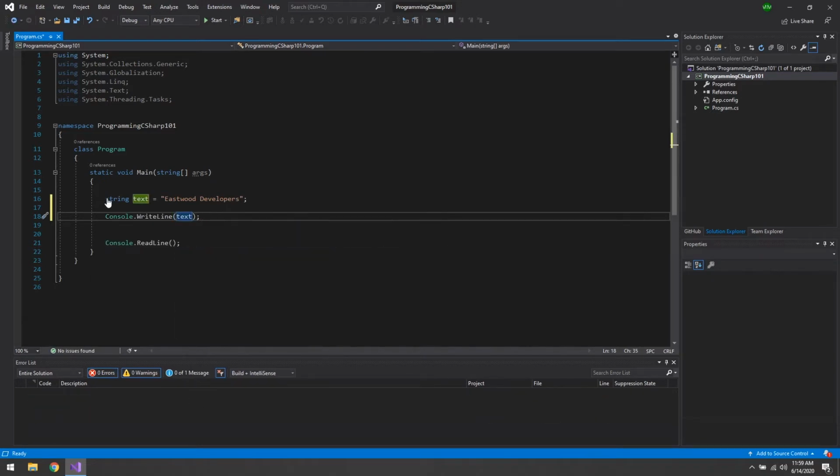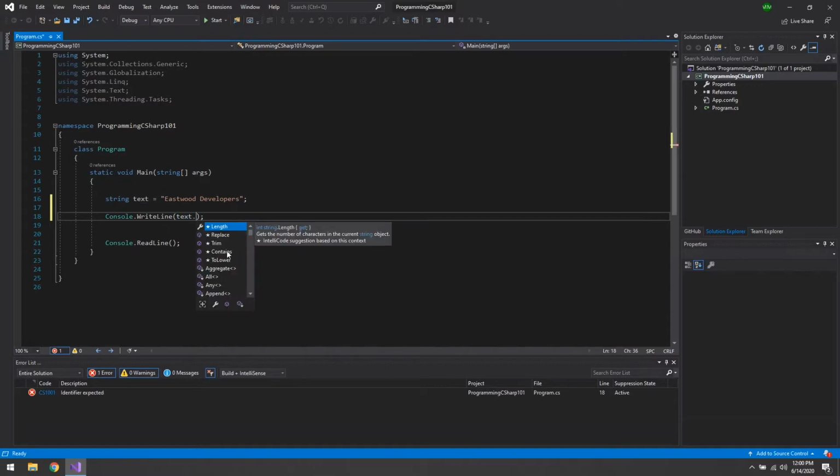So some common things we might want to do would be to make the text all uppercase or all lowercase. This could be useful if we're checking against some user input maybe, and we don't care if they capitalized any of the letters. We can make it all uppercase or all lowercase, and then check against them. So to do that, you take your text variable and you write dot, and you can see all the different things we can do on a string.